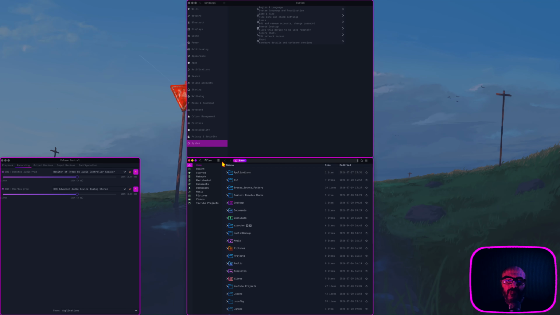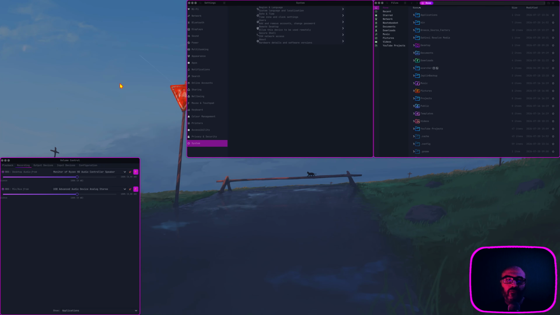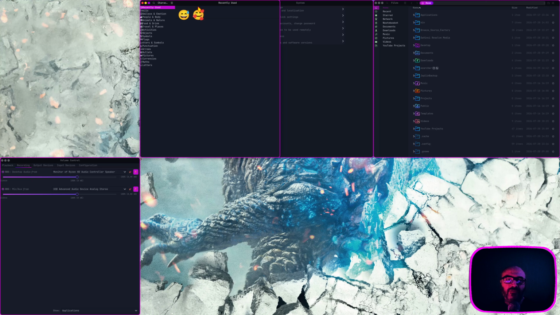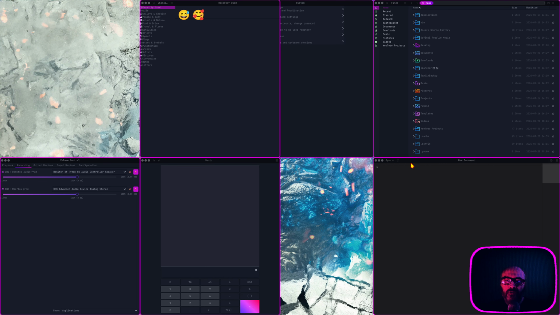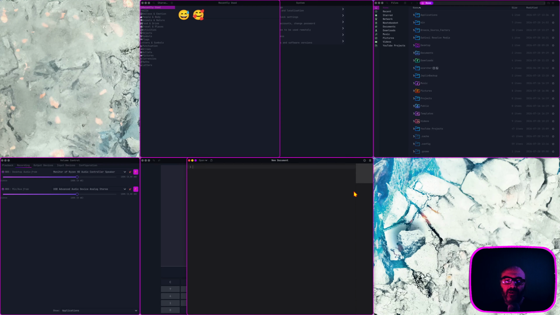Files, why are you here? Go up there, just fine, of course. Characters, just fine, as you can see. Calculator, boom, no problem. Text editor, why are you here? Go like this, just fine.